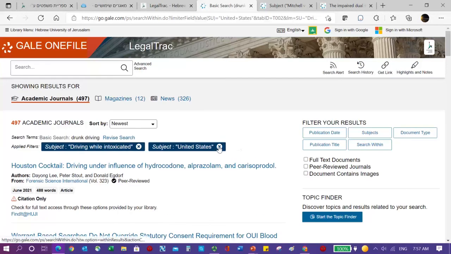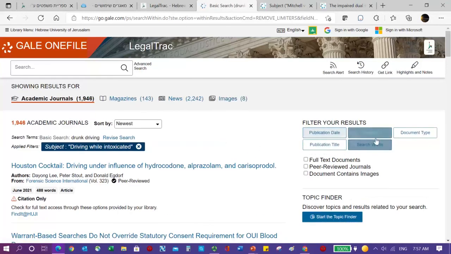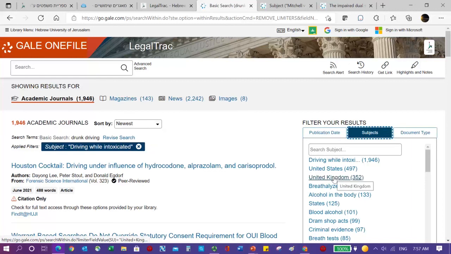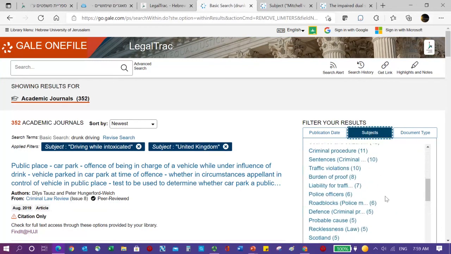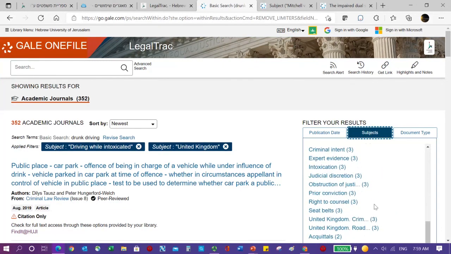Back to our search, let's remove United States, go back to subjects, and select United Kingdom. We now have 352 articles that are about driving while intoxicated, having to do with the United Kingdom, if that was the country that you were choosing to do your comparative law for. Select subjects, and if you go down to the bottom of the list and hover over them, you will see that you can even select specifically articles having to do with a specific act of the United Kingdom.